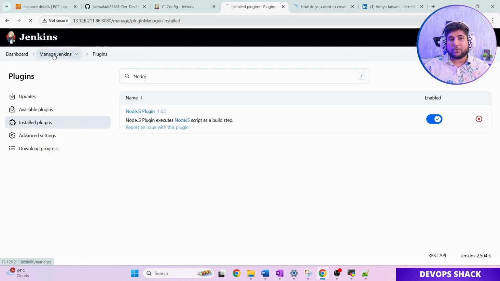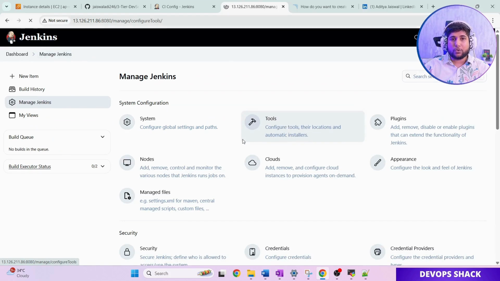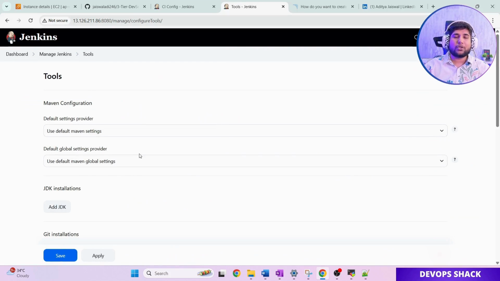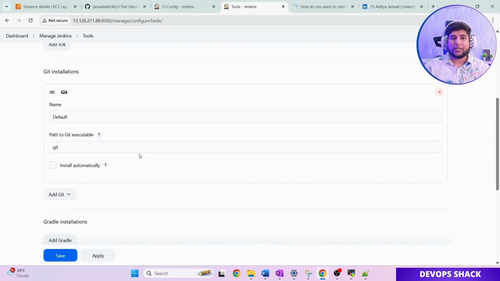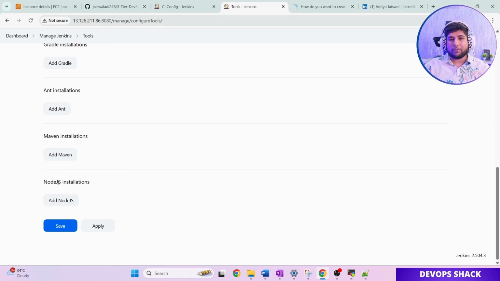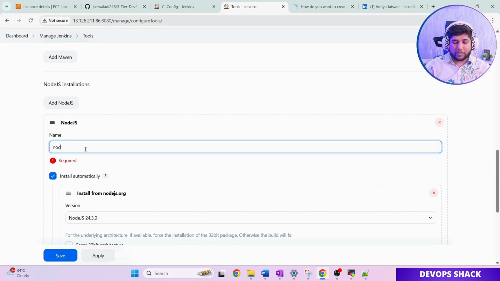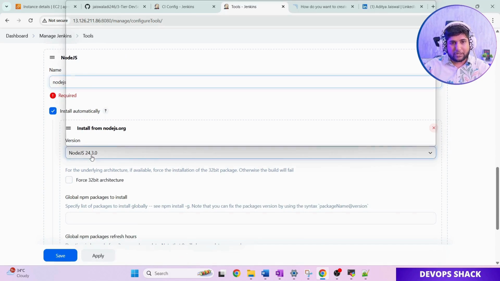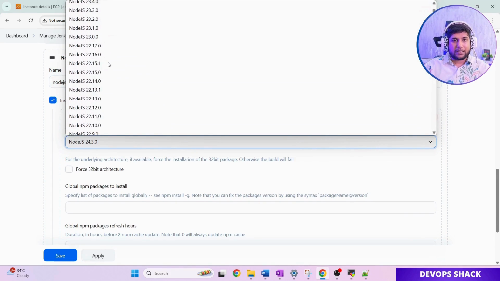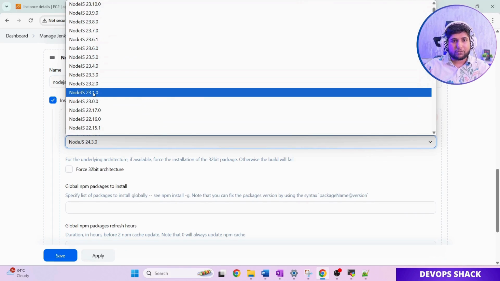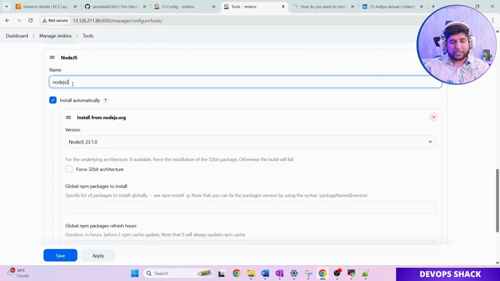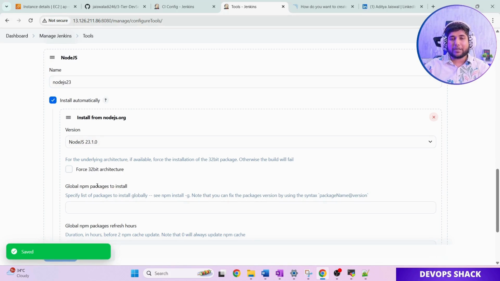Next thing we have to do is go to manage Jenkins, tools, and tools is the section where you configure whatever plugin you install. If I scroll down, you can see Node.js installation, right? So we have to select a version. I'll click on add Node.js, let's provide the name as Node.js, and version, let's go with something like 23. So I'll provide the name as 23. Now I have configured it here, but it is not yet installed on my machine, correct?